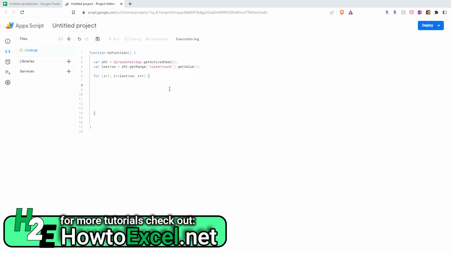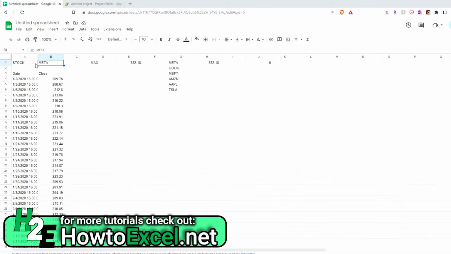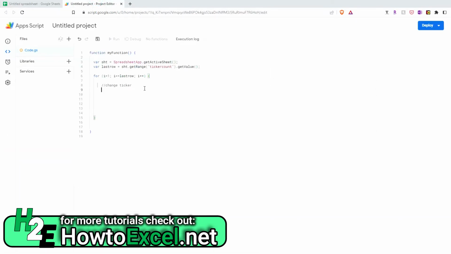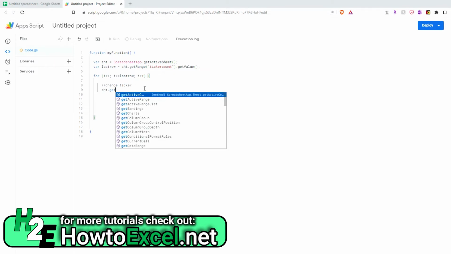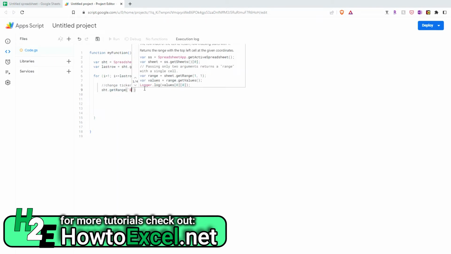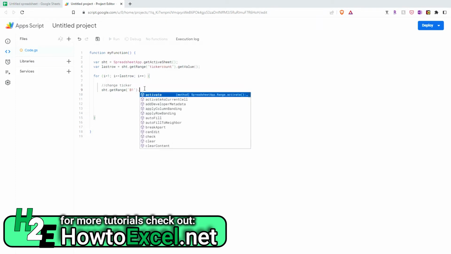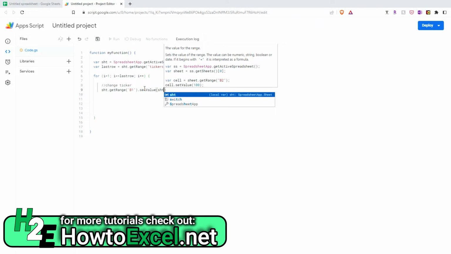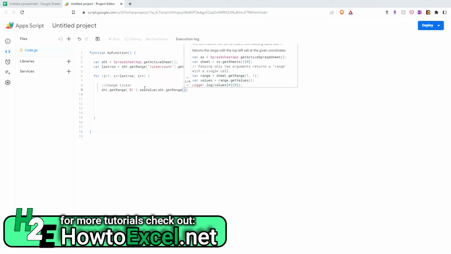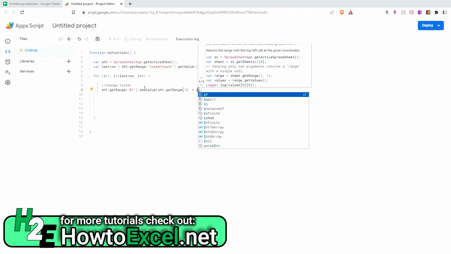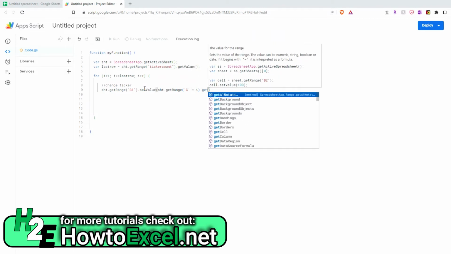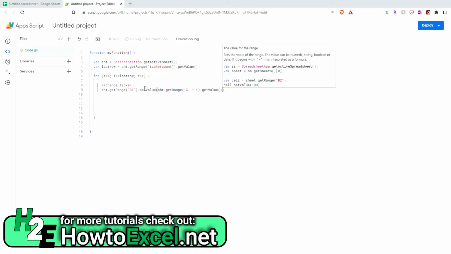So first, I'm going to write some notes here to say, okay, first I'm going to change the ticker symbol. So if I go back to my ticker symbol, it's in cell B1. Okay. So what I'm going to do here is sheet.getRange B1 .setValue, and this value is going to be equal to sheet.getRange, which is going to be column G and i. Okay, and I'm going to say getValue, close it up.